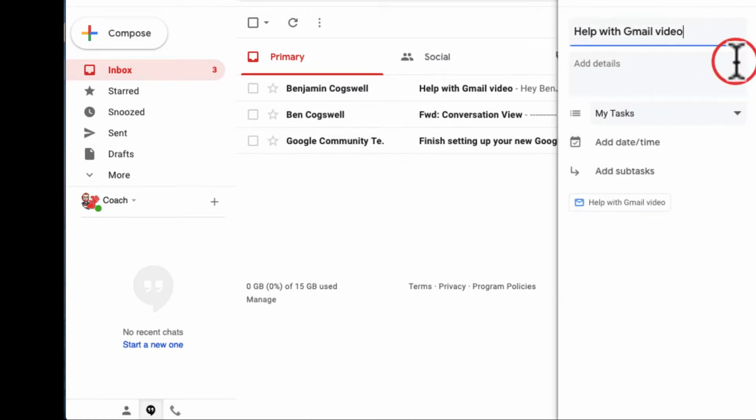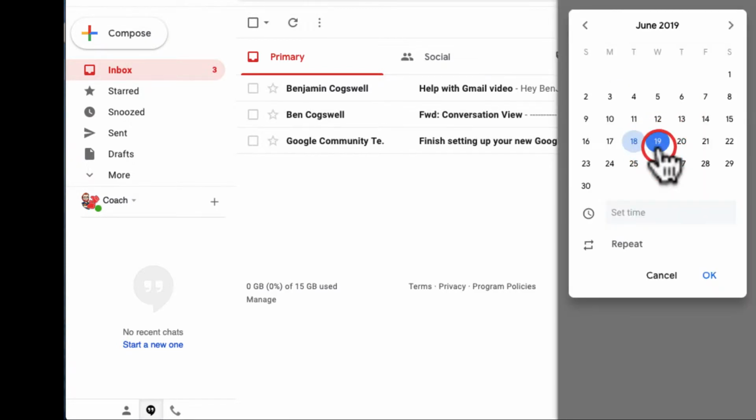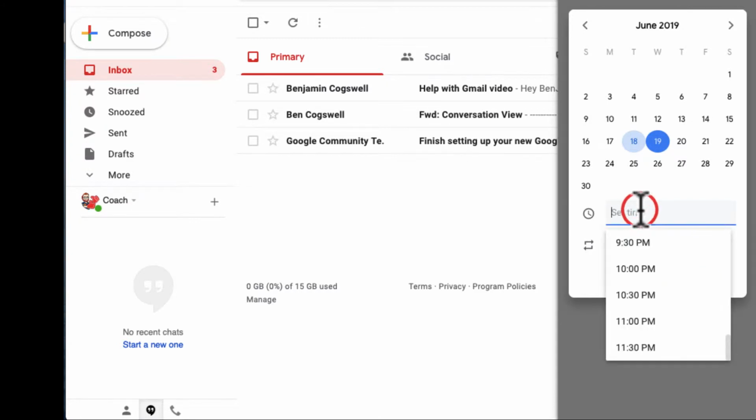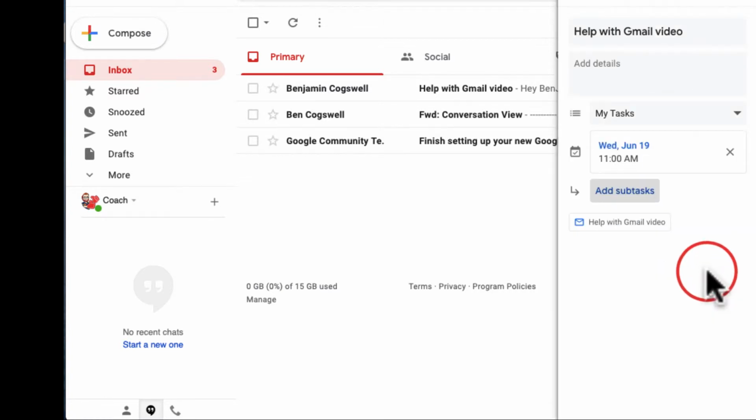I can click on the pencil. I can further edit it by giving it a due time, like, hey, I better finish this tomorrow. I can set a specific time if I want to. Probably if I'm done with this by tomorrow at 11 a.m., it's going to be good. I can put it on repeat if it's something I need to do every day. I can hit OK there, and you can see that.